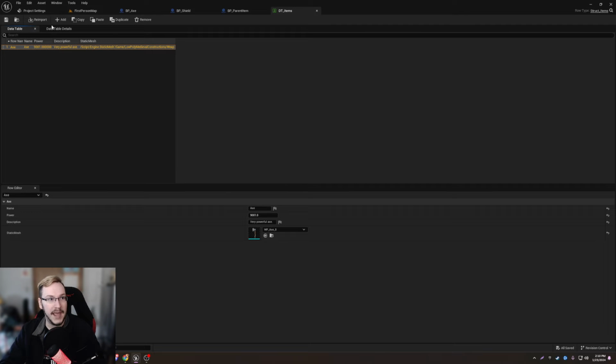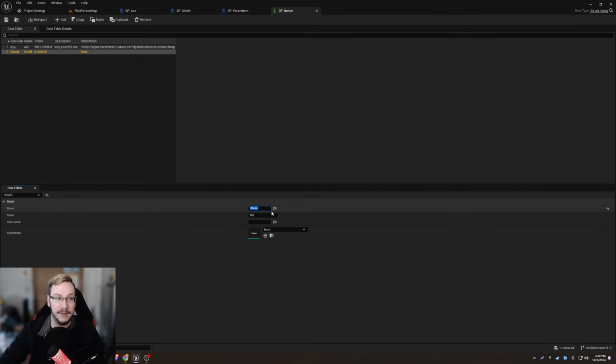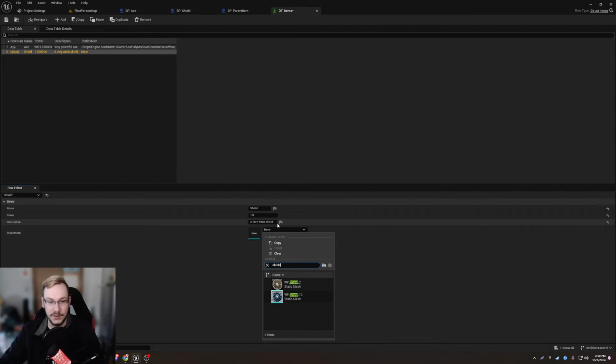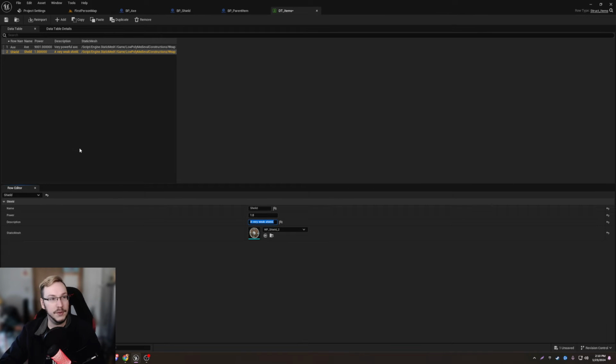Now let's go ahead and add one more row. I'm going to start by changing the row name. We're going to name it Shield, and we're also going to go down here to name and name it Shield as well. For the power, we're going to make it 1. We're going to call this a very weak shield, and the static mesh is going to be that shield from the blueprint we created. We're going to go ahead and hit save.